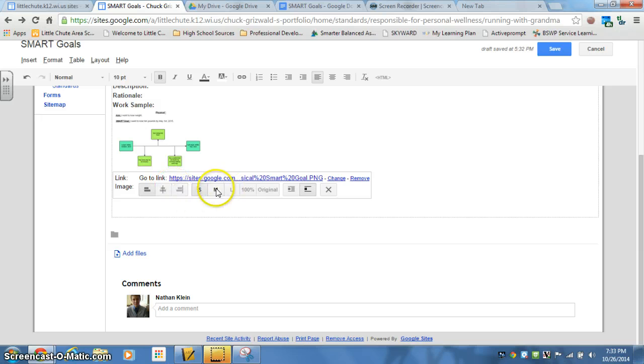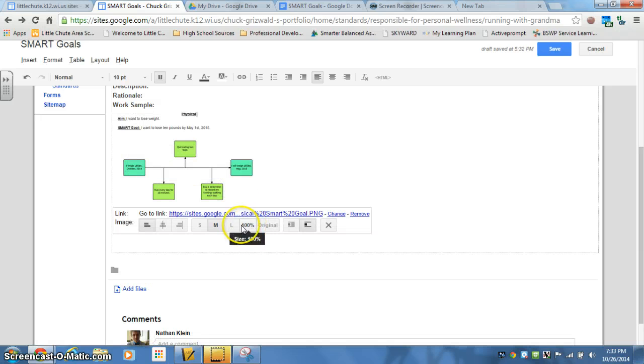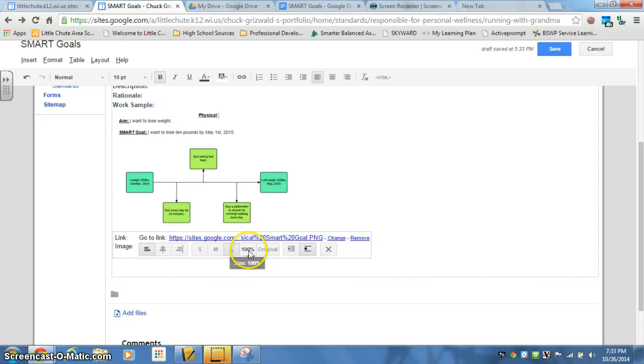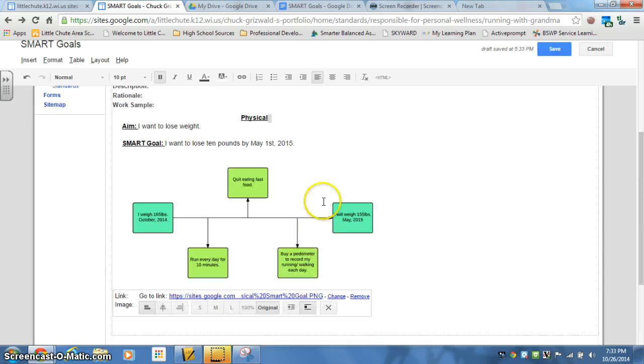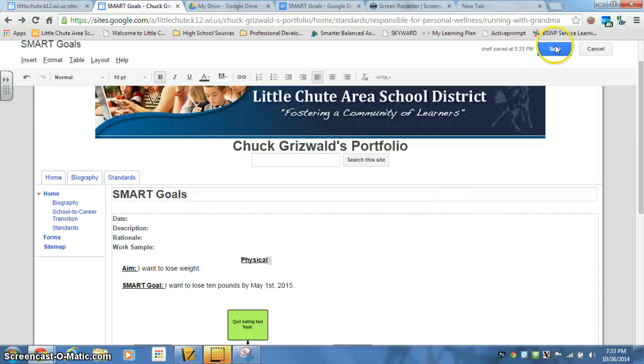You can make it small, you can make it medium, you can make it large, you can make it really, really large. We'll just keep it the original size. That'll be good. Then we'll click Save.